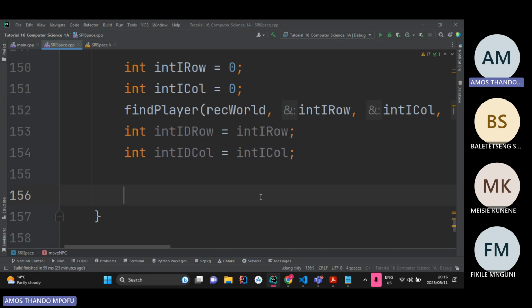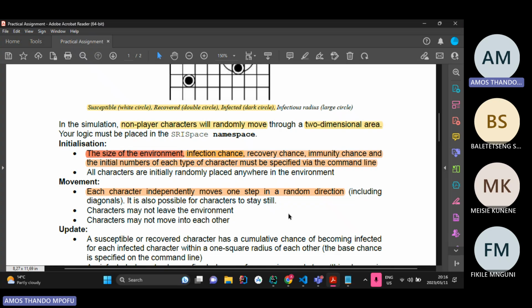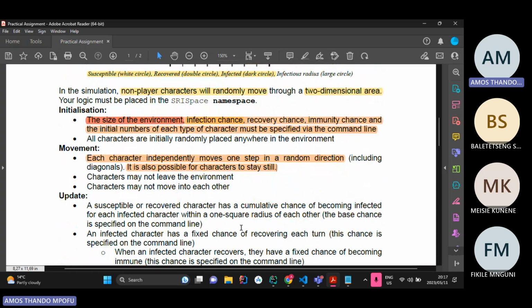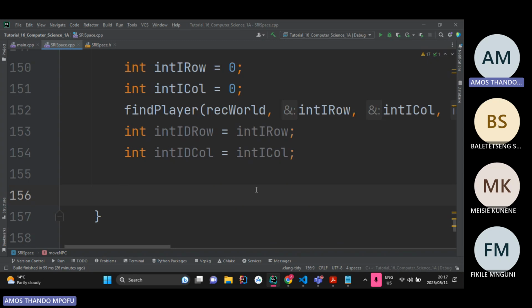Let me think. If it's a random movement, each character independently moves one step in a random direction, including diagonals. It is possible for characters to stay still. Okay, and then the simulation. So let's see, with movements, how can you make it move randomly?